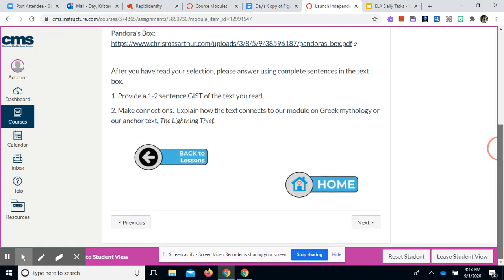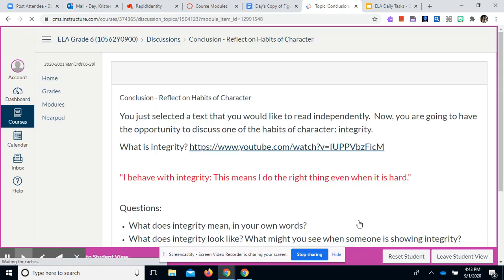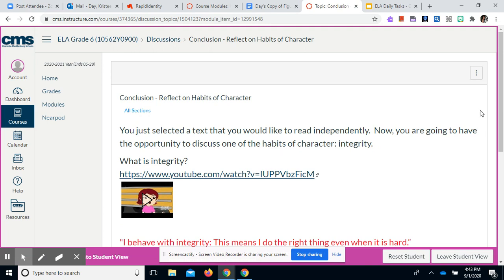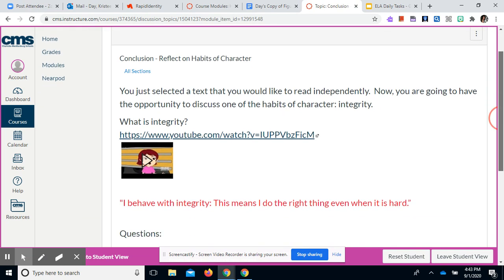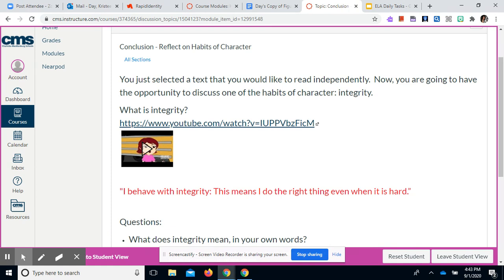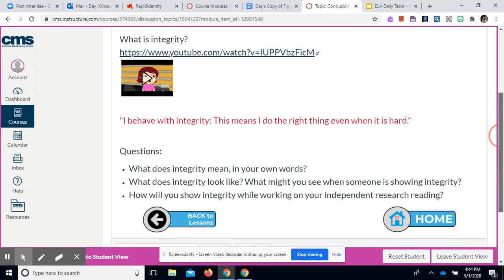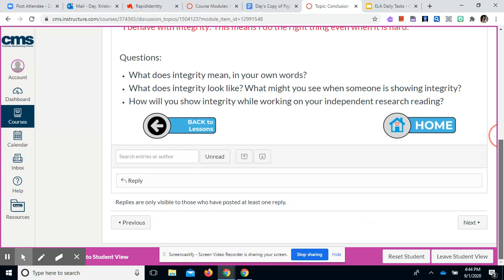After that, we then closed with a discussion on integrity. So we have been visiting various habits of character throughout this module. We've talked about respect. We have discussed empathy. Today, our word is integrity. And we discussed how integrity means I do the right thing even when it's hard. I do the right thing even when nobody is looking or asking me to. So our morals kind of drive our ability to behave with integrity. And so we discussed what integrity means and what it looks like to show integrity.